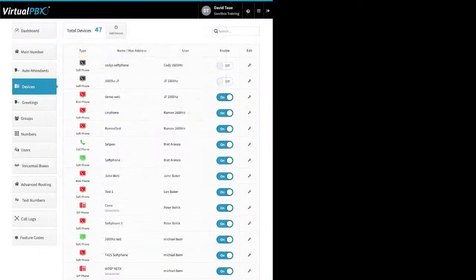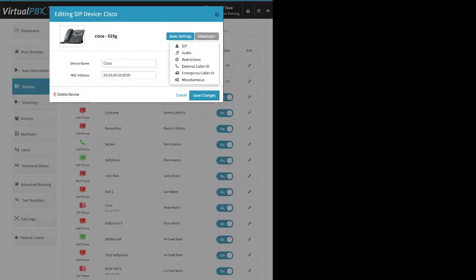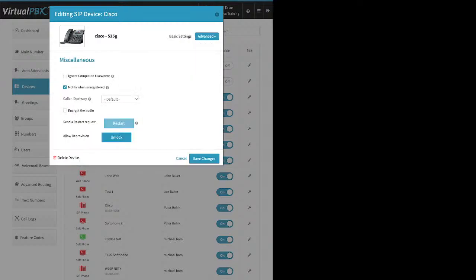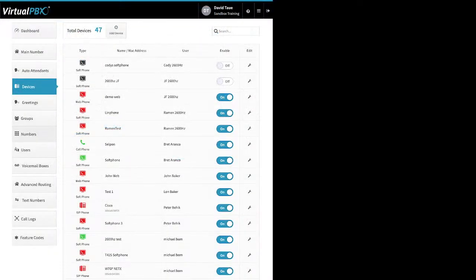Right. After the device is created, you'd find it here. You'd click on the little wrench icon, go to advanced, select miscellaneous, and then click on unlock across from allow reprovisioning, right? And then click on save changes. After that, the only thing you have to do in the dashboard is go to users on the left and assign that device to the user.